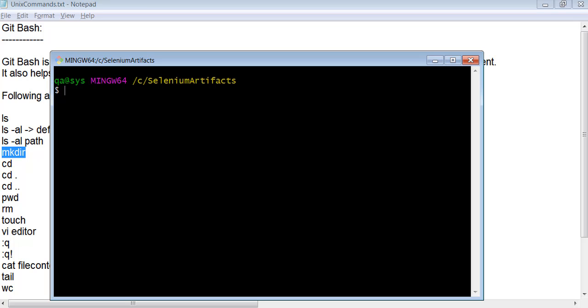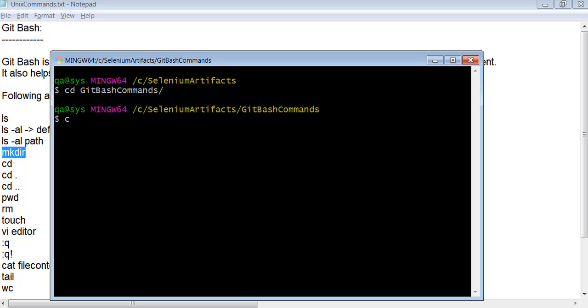Okay, now just now we created a directory which is mkdir, the git bash commands. Suppose we wanted to go to this directory, navigate to this directory, that is cd git bash commands. That is, git bash commands is a directory which we will navigate to. cd helps us to change the directory. Let's see the help command for cd.